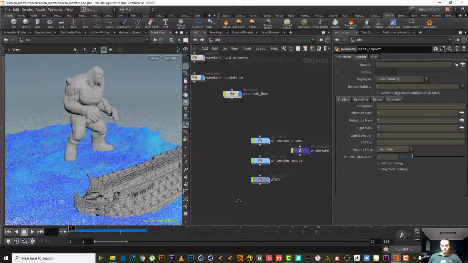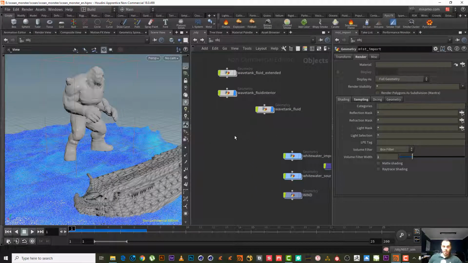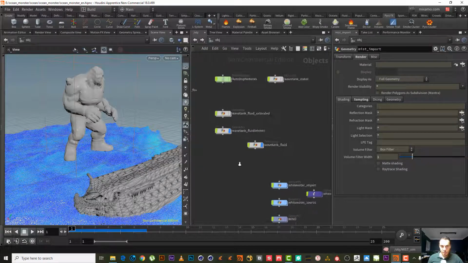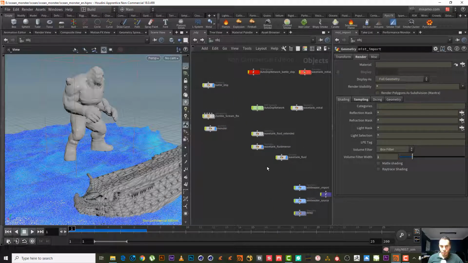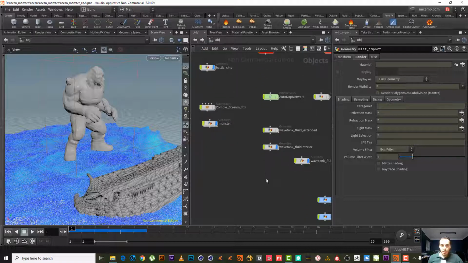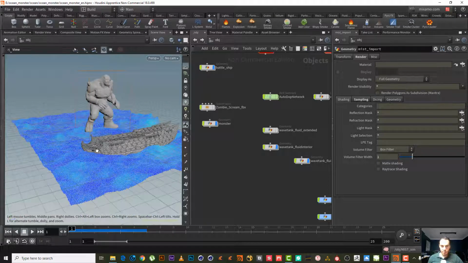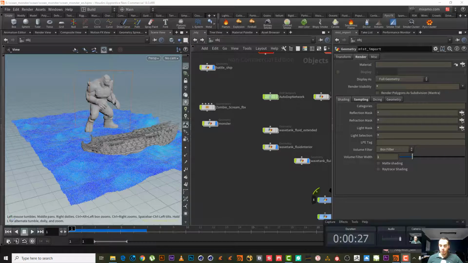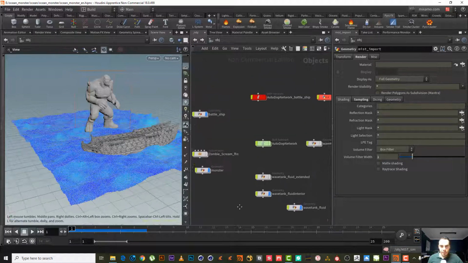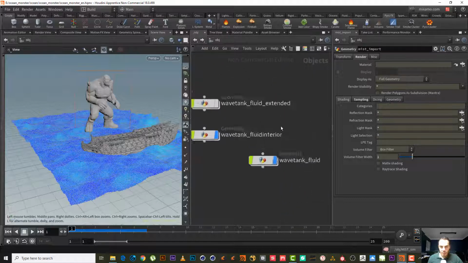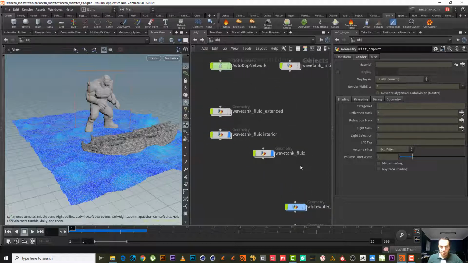Welcome back, guys. So this will be, I think, the final lesson in this series. Sorry if it takes too long. So first of all, we should work on the ocean to make sure that the ocean looks fine. Then we will work on everything else like the material, light, and so on. So let's go first to the fluid extent.